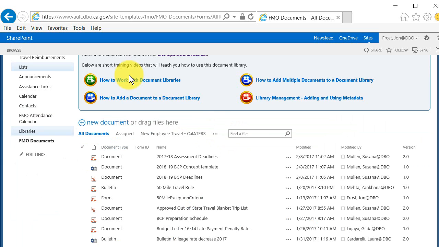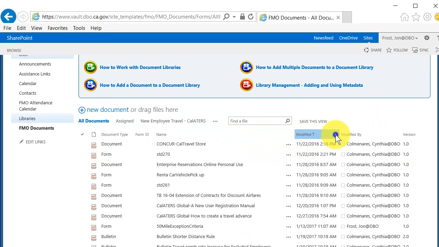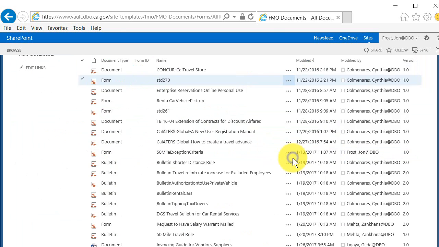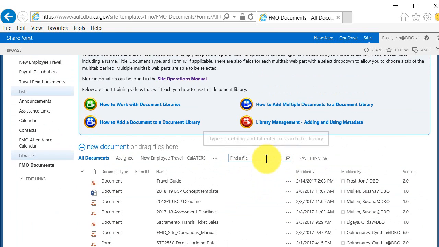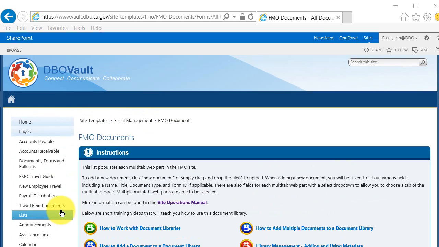That may seem like a lot of work, but doing it this way ensures that our new PDF of the travel guide replaces the old version of the travel guide and does it in such a way that every hyperlink in the site still connects to the PDF. Let's use the secondary navigation to go back to the home page of the FMO site.